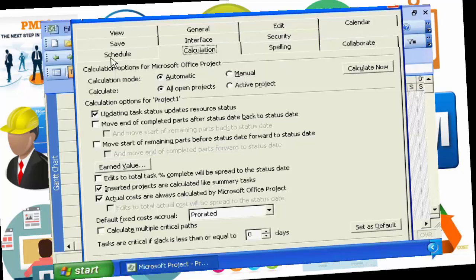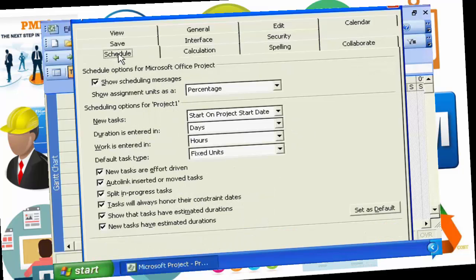The most important tab within the options that you must set, because Microsoft Project does not have this set properly, in my humble opinion, for effective project management as the defaults shipped by the product.